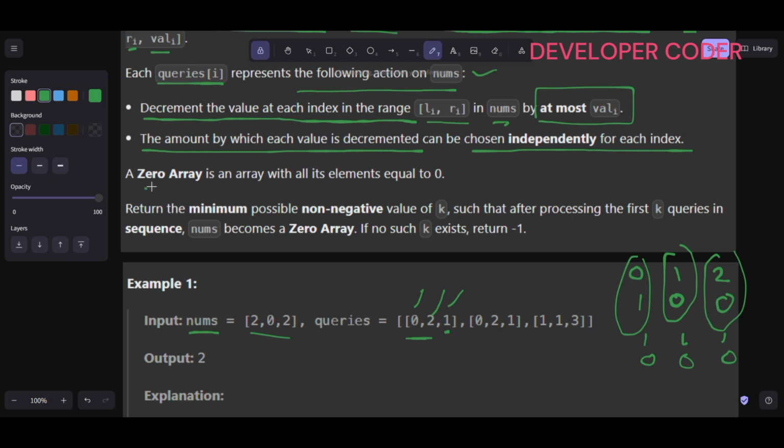Clear? A zero array is an array with all its elements equal to 0. So this is the definition of a zero array: an array in which all the elements are equal to 0.